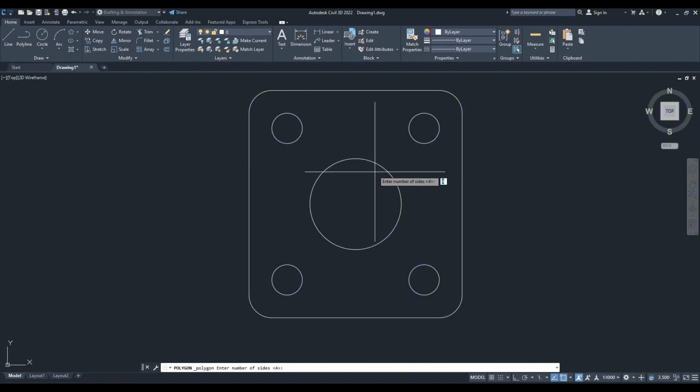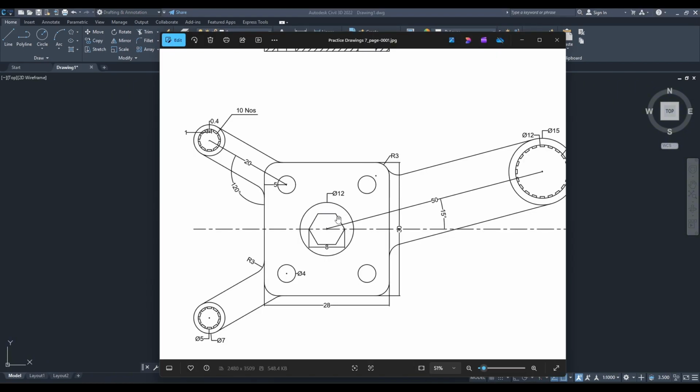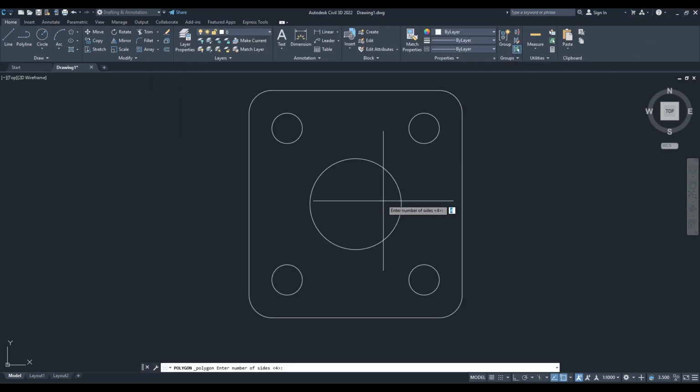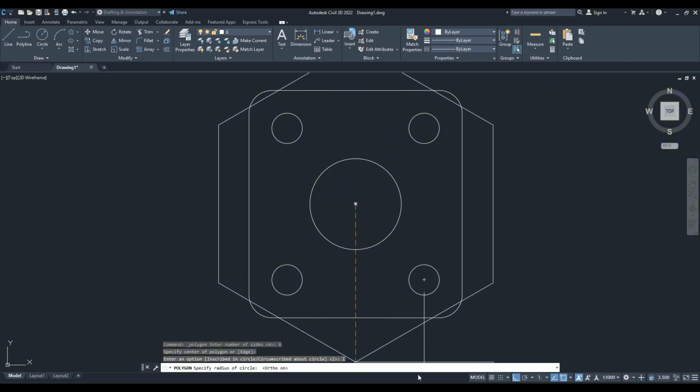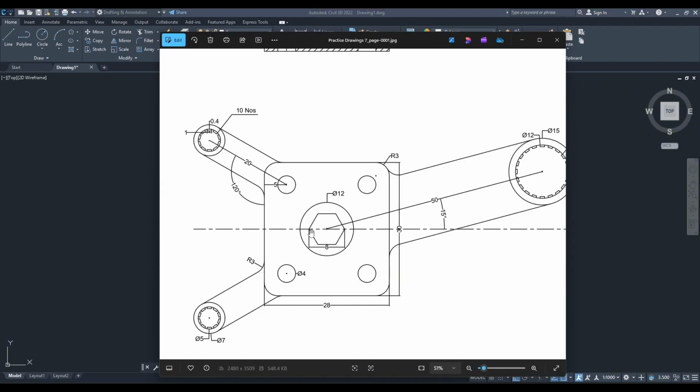Now it's time to make the polygon. Select polygon. How many sides does it have? Let me show you. 1, 2, 3, 4, 5 and 6. Enter 6. Specify the middle point, inscribe in a circle and turn ortho on and give the value of 4, because it will then be equal to the diameter of this polygon.